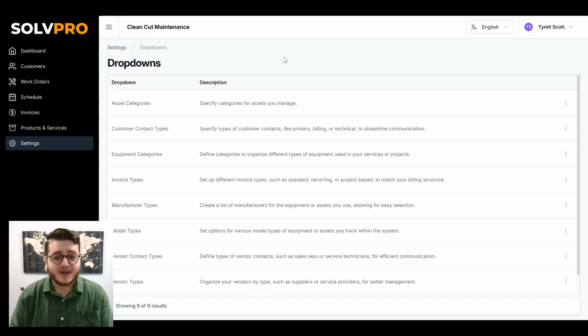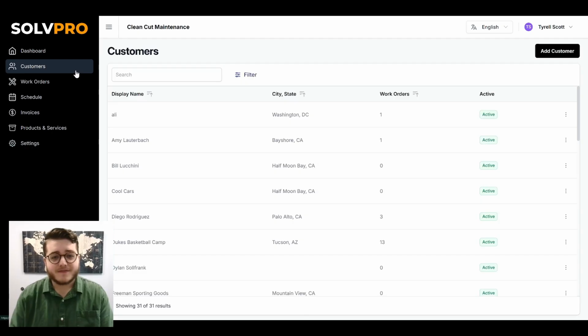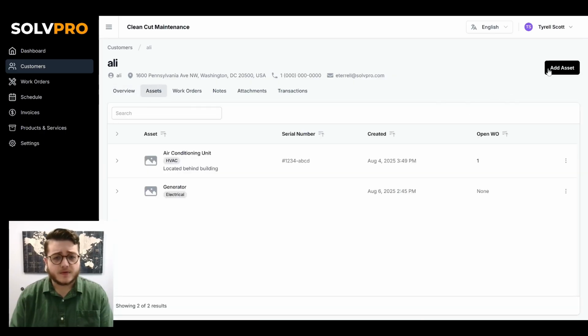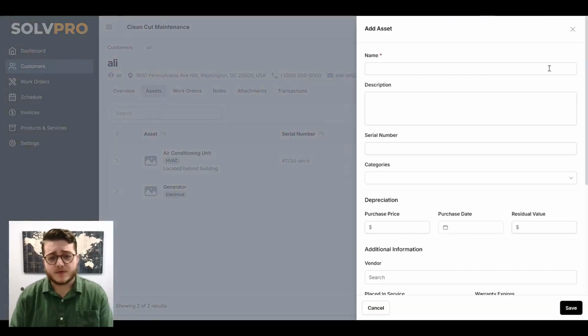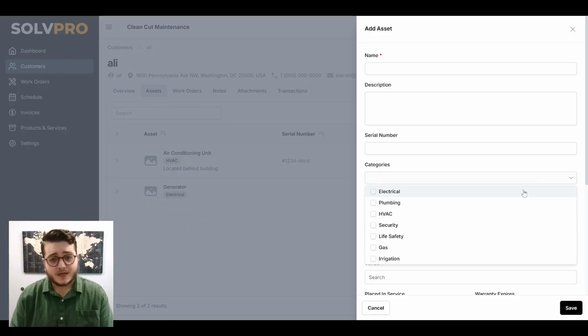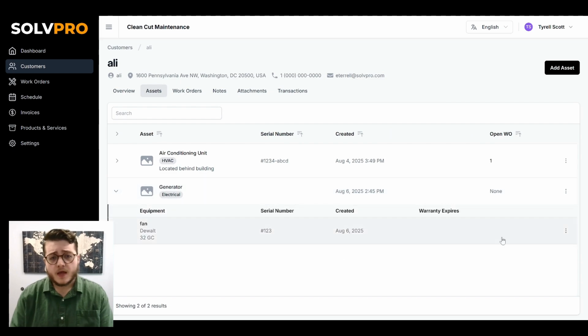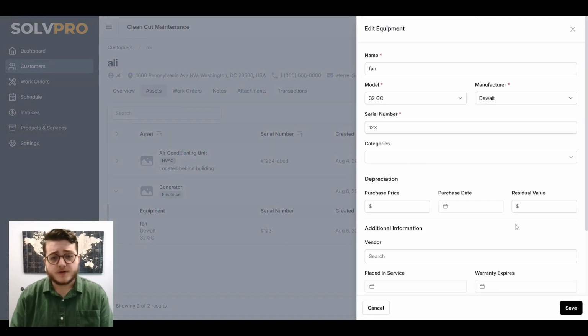Now that we've added our new categories, let's go back and check that everything worked. Navigating back to the customer, opening the Assets tab, and clicking Add Asset. In this category dropdown, we should now see the new option we just created. For example, irrigation. You can also expand an existing equipment using the chevron icon. Click the three dots and choose Add Equipment. From there, confirm that your new model, manufacturer, and equipment category options are now available.